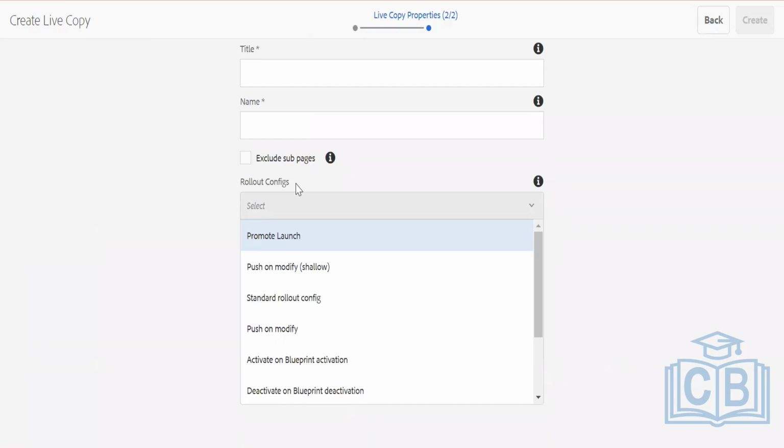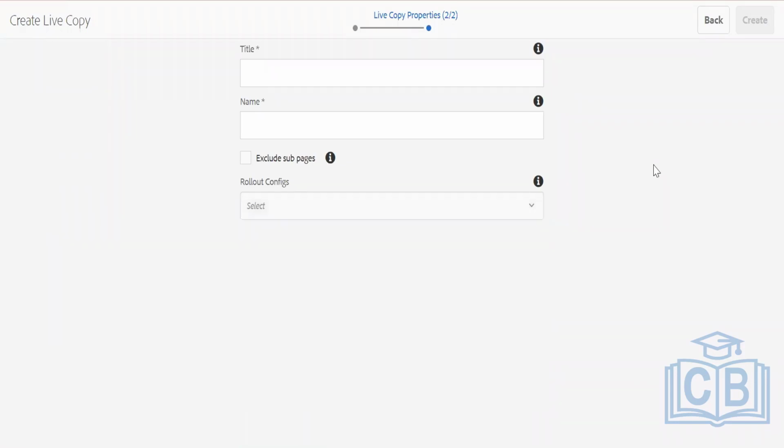So this is the rollout config. Here we have a lot of conditions under which the changes from the blueprint will get reflected, or will move to the live copy. Okay, so there is no other blueprint in AEM. Basically, the same thing that we are using with our experience fragment, we can do with our sites as well: the blueprint and the live copy.